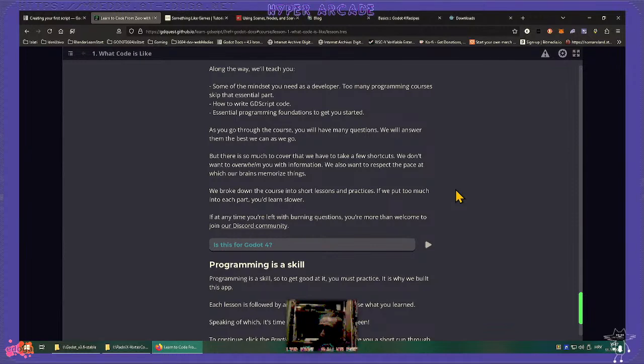There's so much to cover that we have to take a few shortcuts. We don't want to overwhelm you with information. We also want to respect the pace at which our brains memorize things. We broke down the course into short lessons, and if we put too much into each part, you'd learn slower.